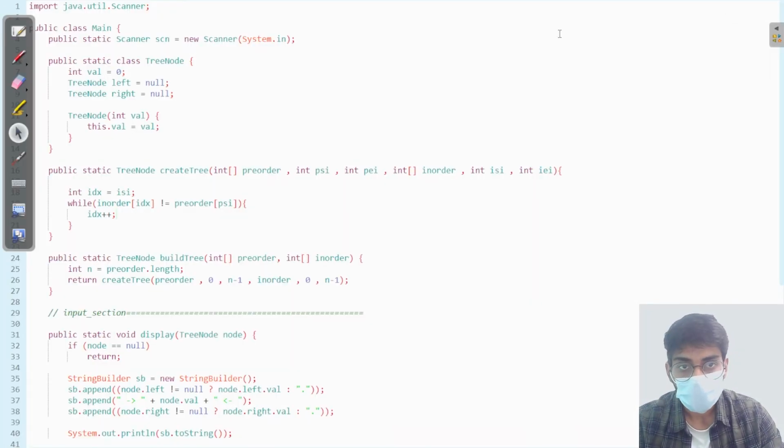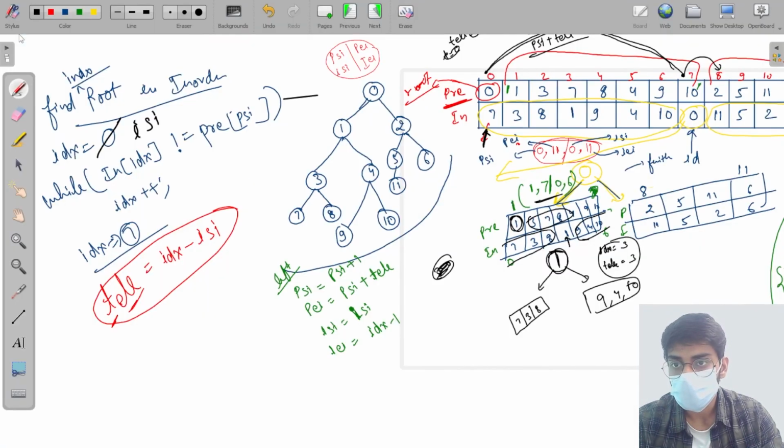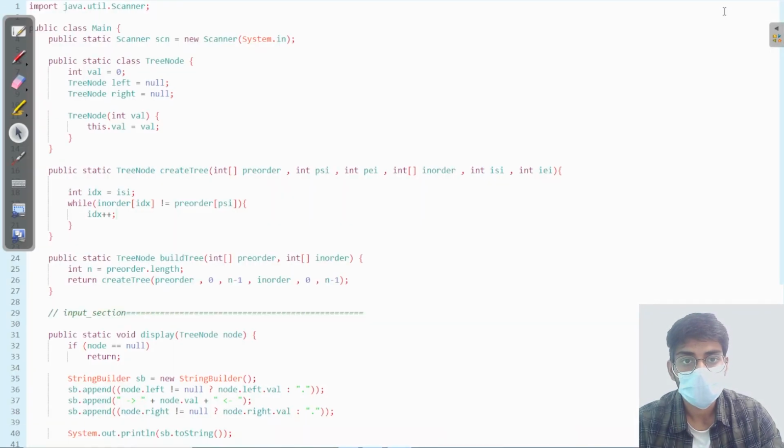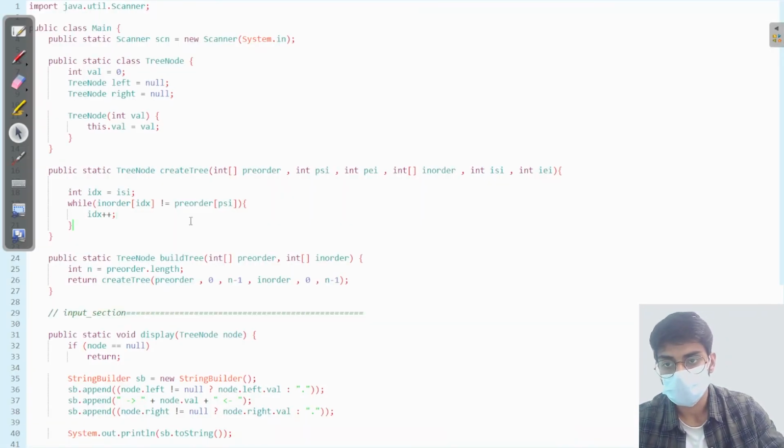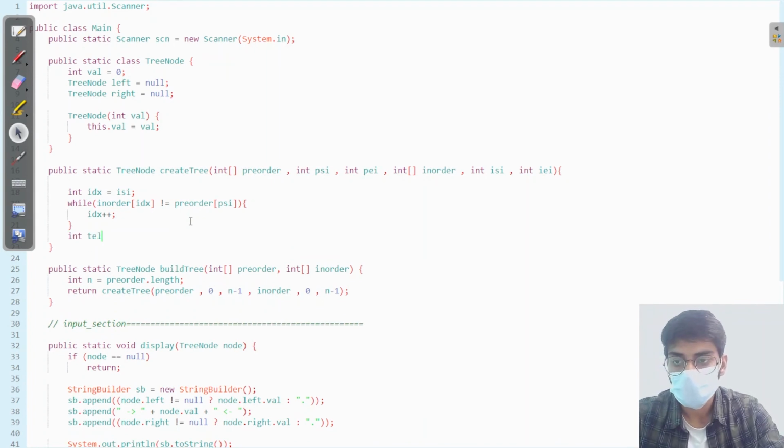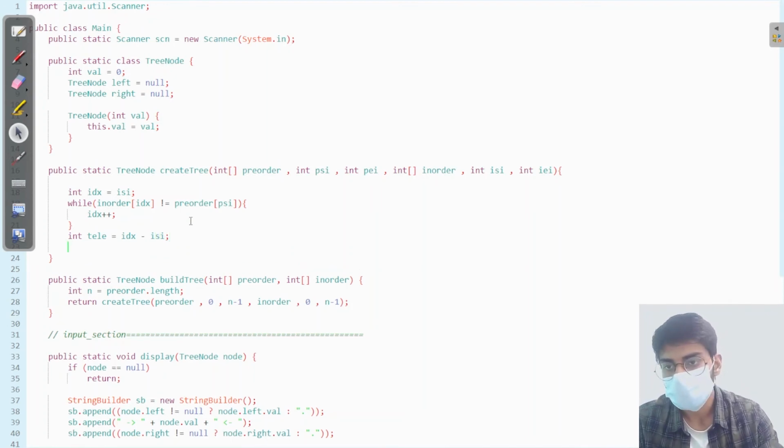Then we have to find the total number of elements, and the total number of elements is idx minus ISI. So let's find this. int tele, total number of elements, is equal to idx minus ISI, sorry, B minus A. Okay, then we have found this.